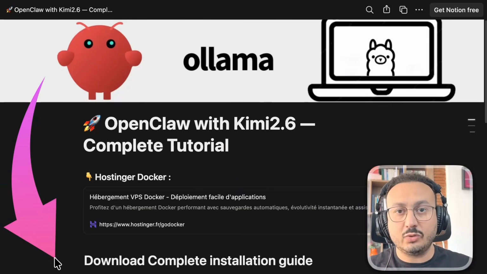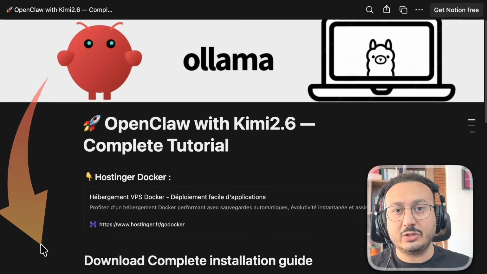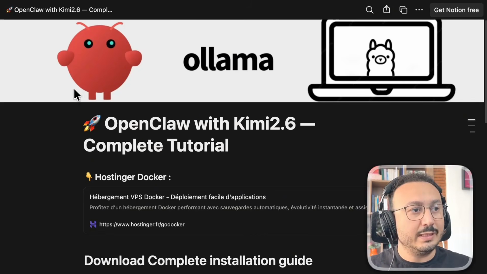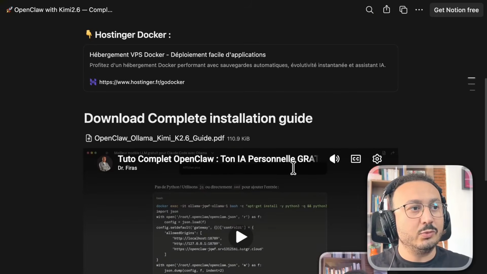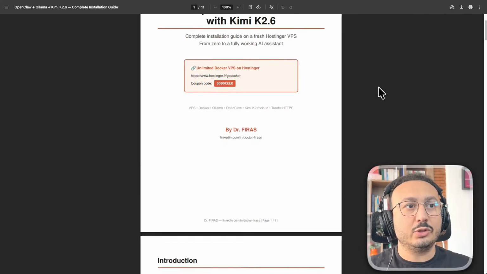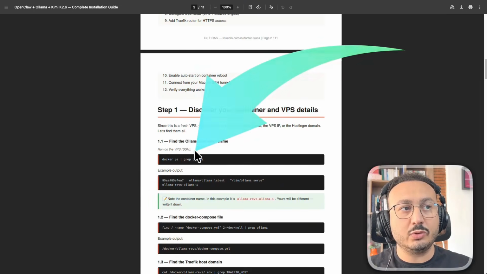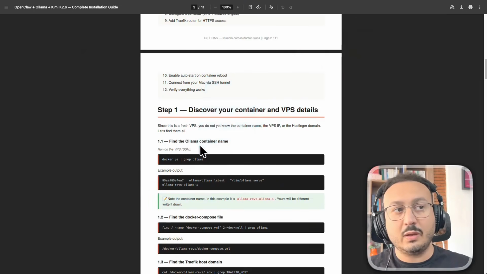You'll just need to go to my website, enter your email address, and you'll receive this documentation by email. So within this comprehensive documentation, you will see that I have included a detailed PDF guide where I actually show you all of the necessary steps that you need to follow in order to successfully install OpenCloud on Ollama.